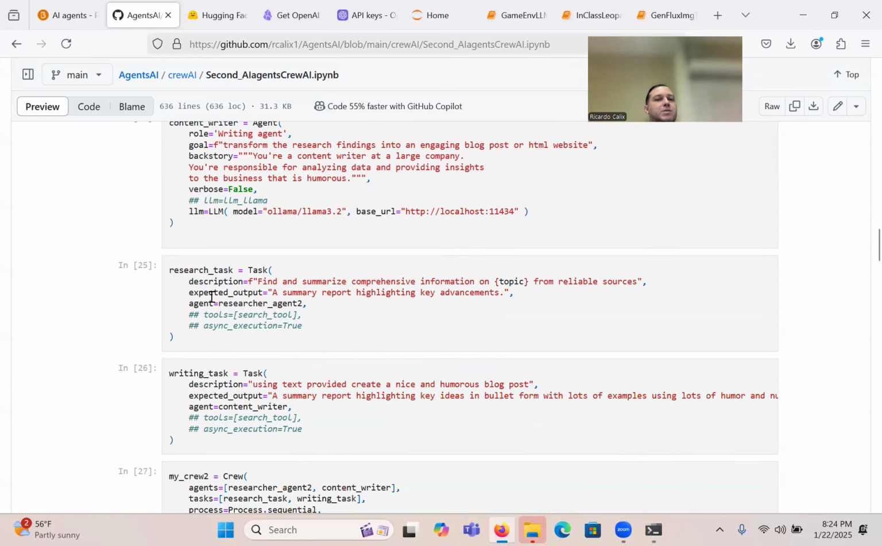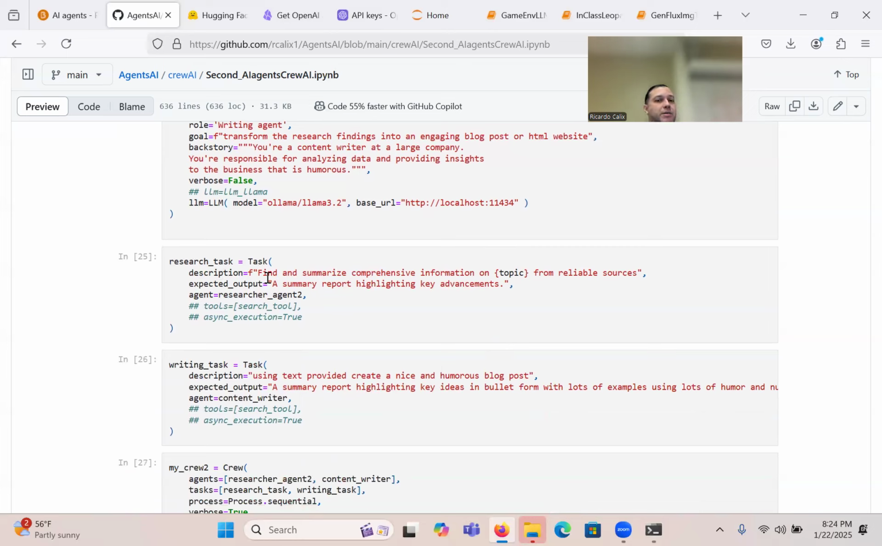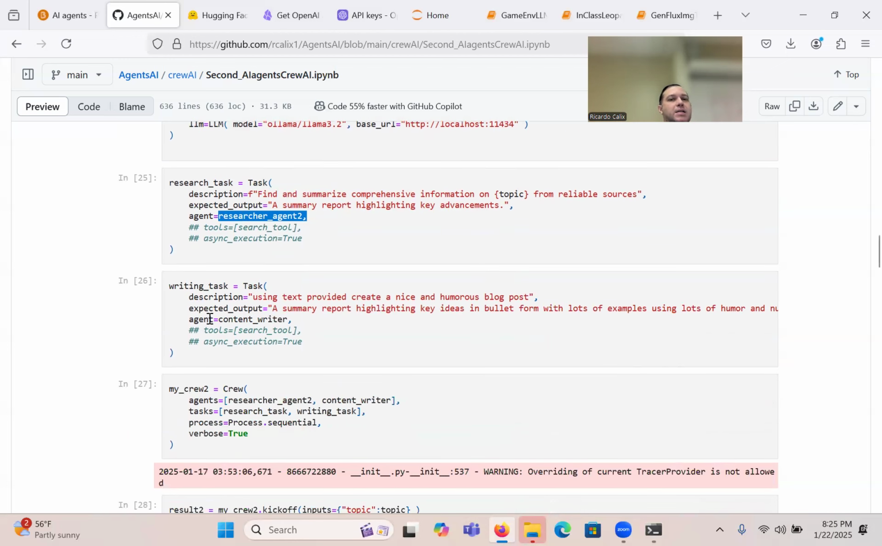So then we create the tasks. One is a research task and the other is a writing task. For instance, the research task: find and summarize comprehensive information on topic, expected output, a summary report highlighting key advancements. And for this task, we assign researcher agent 2, which we already defined. Then we do the same for the writing task. Description: using text provided, create a nice and humorous blog post, a summary report highlighting key ideas in bullet form with lots of examples and using lots of humor.